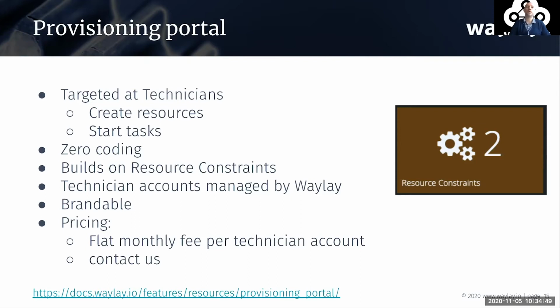So what we did is we created a portal that only technicians can access, and that you can program, without any coding whatsoever, to show the necessary inputs that a technician has to provide in order for the devices to be properly provisioned within the Waylay platform. It builds on a concept called resource constraints, which we released a couple of months ago already. But here I'm going to show a very concrete use case on how to use these resource constraints.